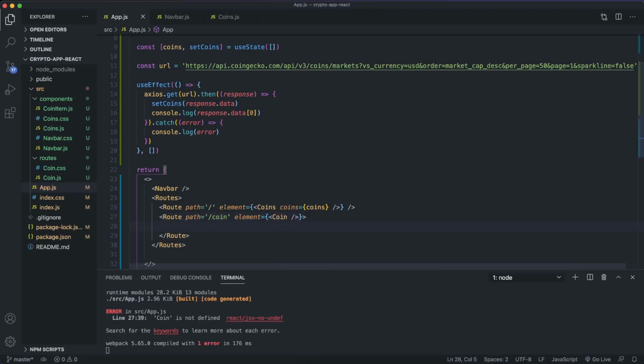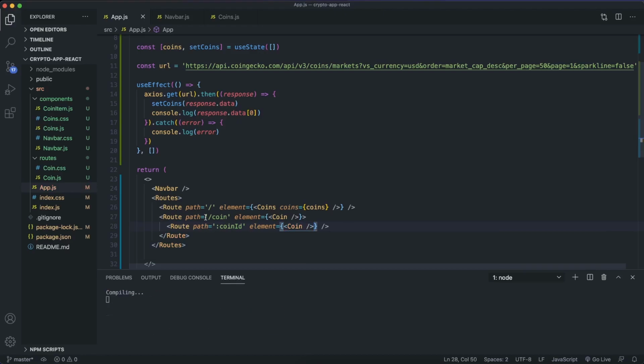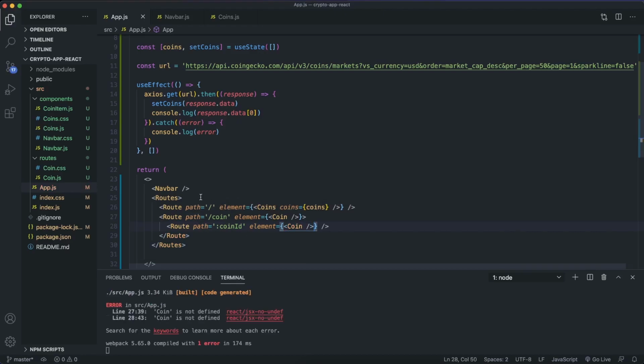And then inside here, we're going to have a Route. This one will be self-closing. And the path is going to be :coinId, like so, with the element Coin. So that looks great right there. That's what we want it to look like.